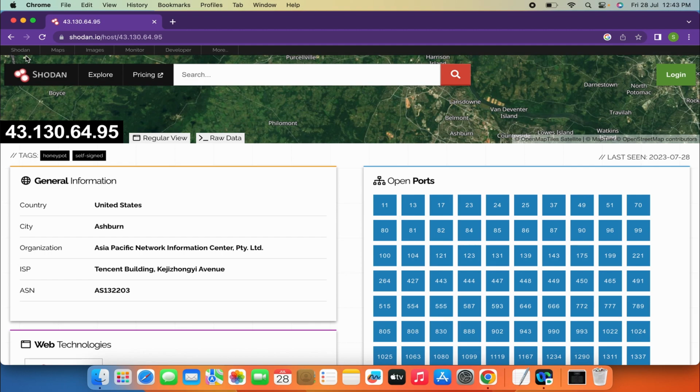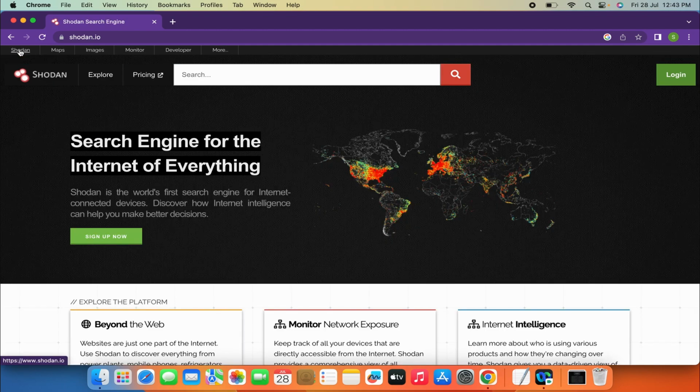Now let's level up our game with some advanced filters. Shodan provides a plethora of filters to help you refine your searches and find precisely what you are looking for. From country-specific searches to organization-based searches, these filters can be incredibly powerful.